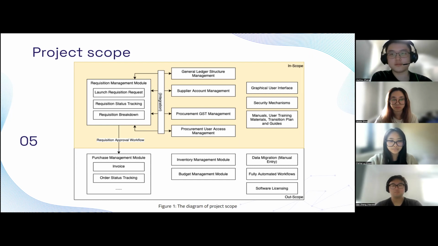purchase transition. The other in-scope items include developing a user-friendly user interface, implementing proper security mechanisms to ensure data safety, integrating with existing systems and software, and producing manuals and materials for recording the digital transformation process and user training.